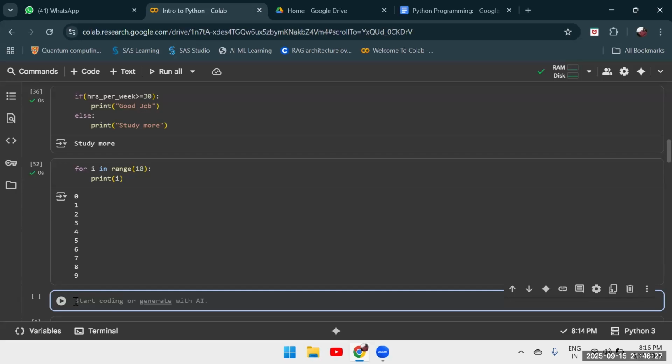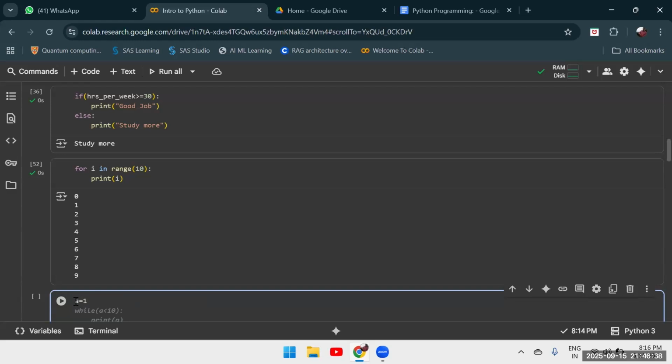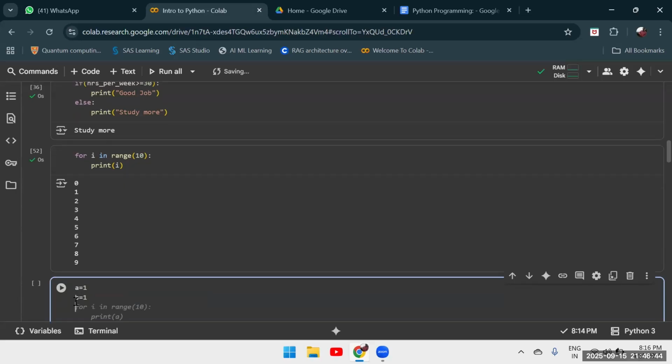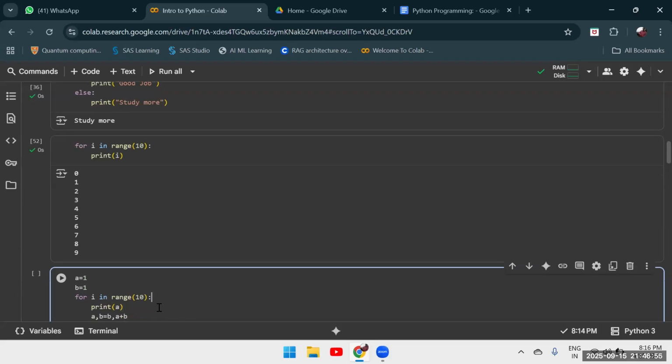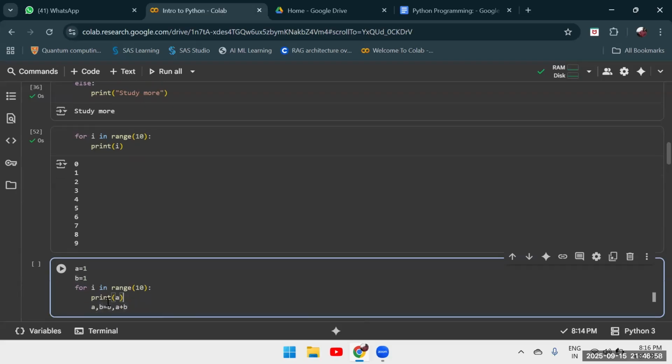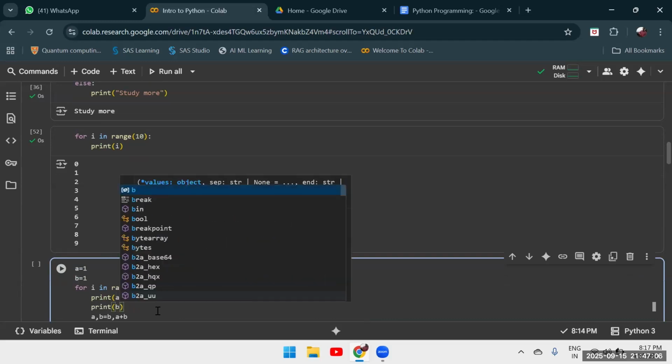So for that purpose, we'll make use of a for loop. I first declare two variables, a and b, a equal to 1, b equal to 1, because we'll be starting with the first two numbers, a and b. Here I'm going to run this for a range of 10 numbers, and I'm going to print this. First I print A, and then I print B.